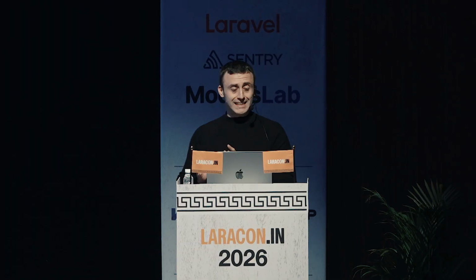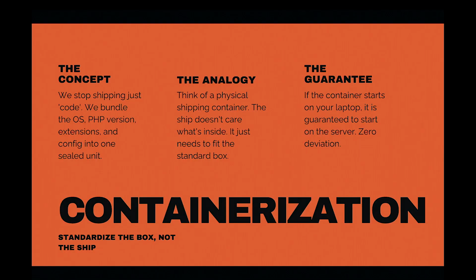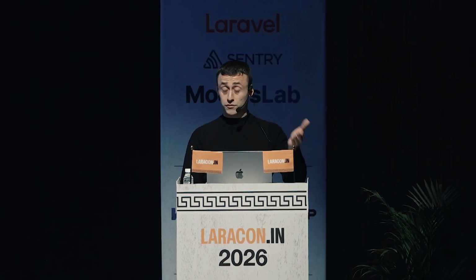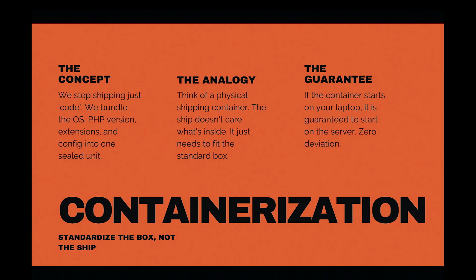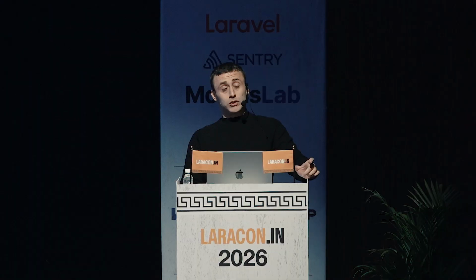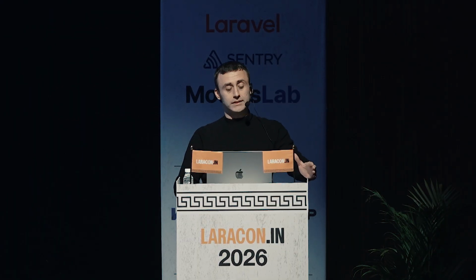So the concept is that we would like to ship our code, our application, which is not just code, and bundle everything. So operating system, the version, extensions, the configuration, which for example is very important if you have a production environment or a development environment, right? A development environment should not have the password of the production DB, right? Right, okay. And the guarantee is that if the container starts on your laptop, then it's guaranteed to start on the server. And this is all the concept of containerization.